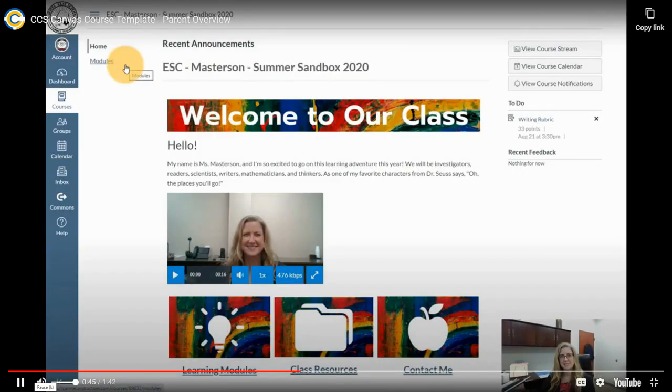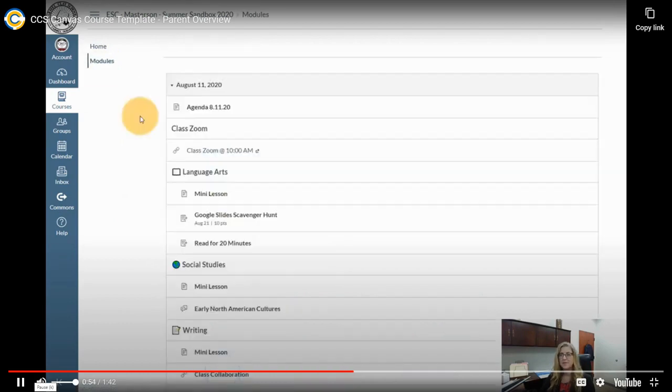To access their daily lessons, students can either select modules from the course navigation or learning modules from the homepage. The current day's module will always be listed first. Students will begin their day by opening their agenda to read a summary of what is expected and then working through each element of the module. This may include Zooms, mini lessons, assignments, etc.